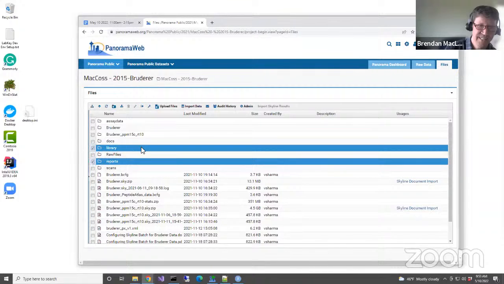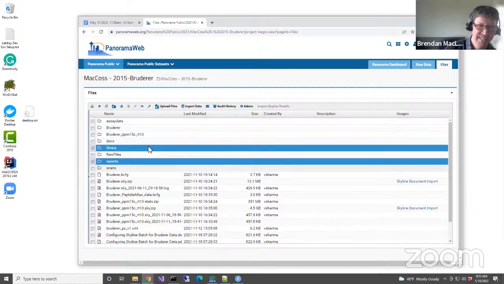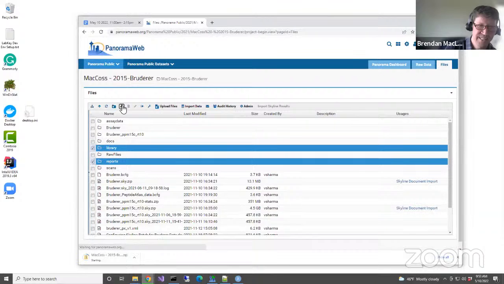Do we need anything else? That's all I can remember at this point. Okay, so let's just get the library and reports, and we're going to download those. Is that it? Yeah, I think that's it. So get the library and the reports, and download them by clicking this download file.